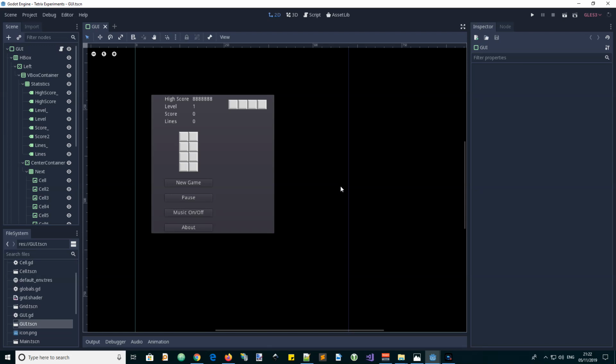Okay guys, this is a preview to the tutorial that I will produce about using GUI containers for Godot.